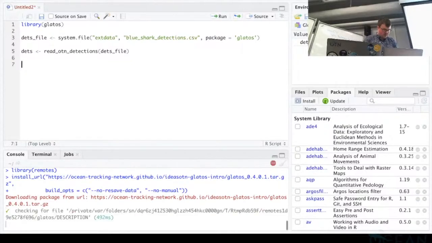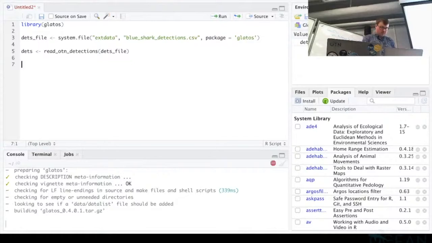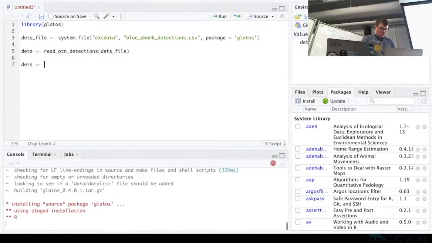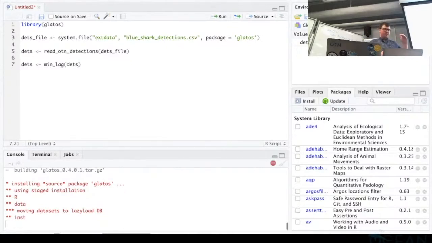So when we have that data, the first thing you can do is start filtering out the detections that are more than likely false. There are two steps to this process. The first one is running a function called min_lag. This function looks at all your detections, groups them by animal, and sees how far apart each detection is from its next detection by the same animal at the same station.